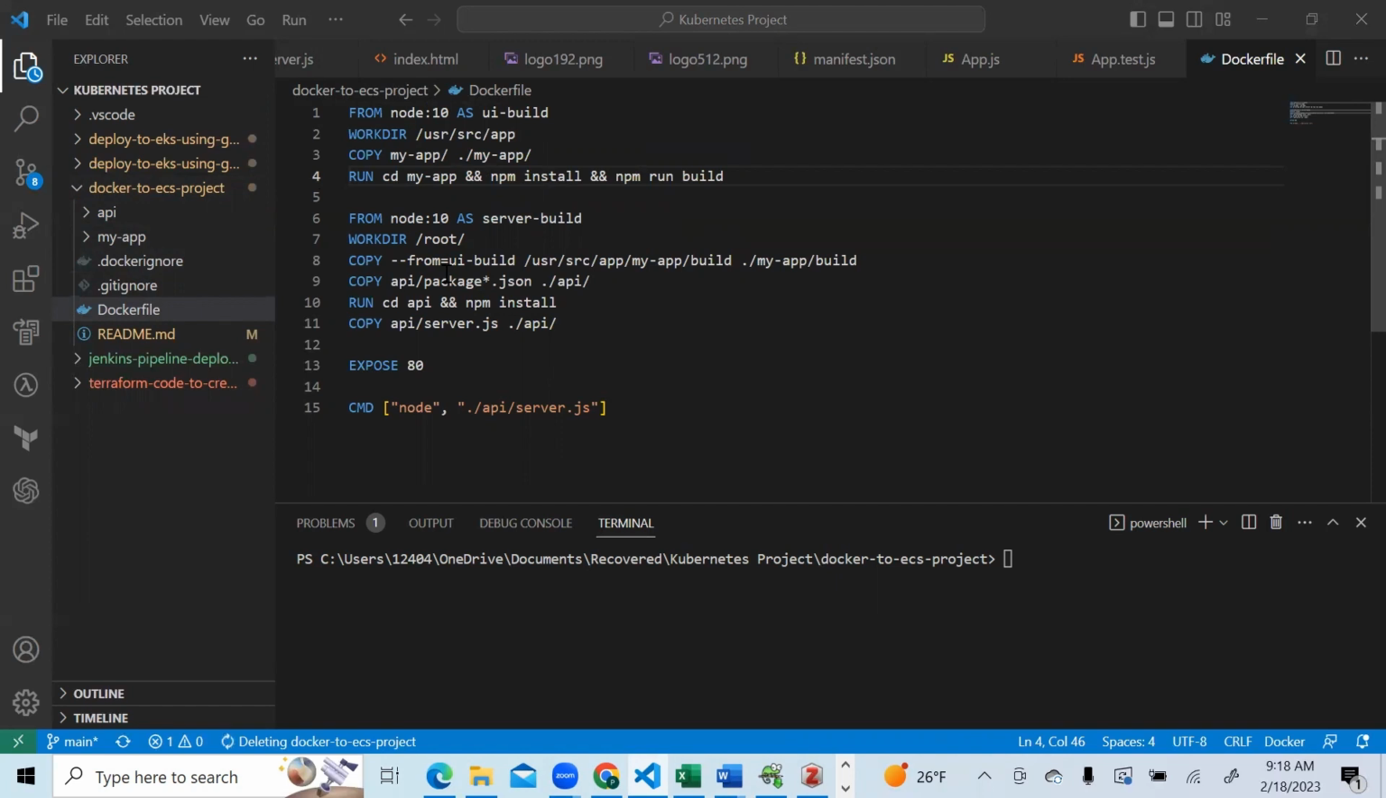So in the file, you have a from. There is a base image that we're running from, and we're using Node 10. That's the version, Node 10, as this, so this is the name we are giving it, UI build. The work directory that we're using is /user/source/app. This is the directory where this needs to be built. All right, and we'll do a copy.